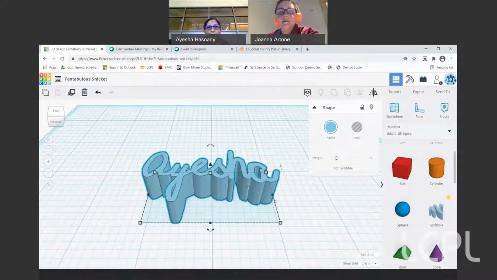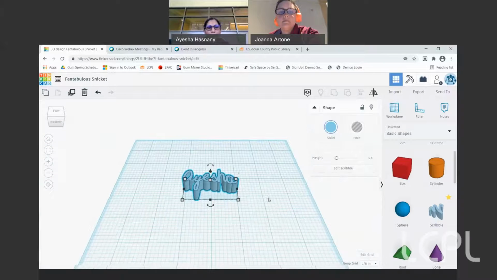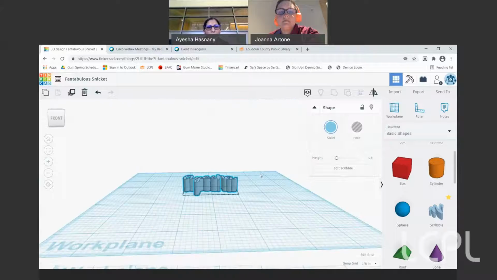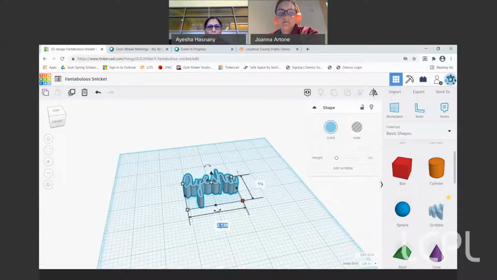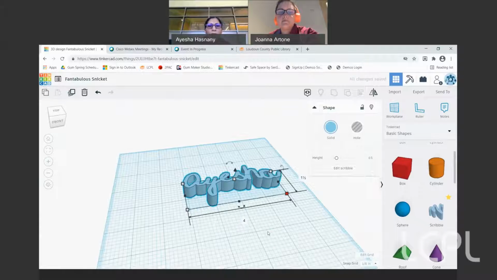So here is my name, and you can see that it is in 3D print. And same thing, you can resize it. Right now it's showing 1.153. Maybe I can make this 1.5. I can make this 4. And there you go.